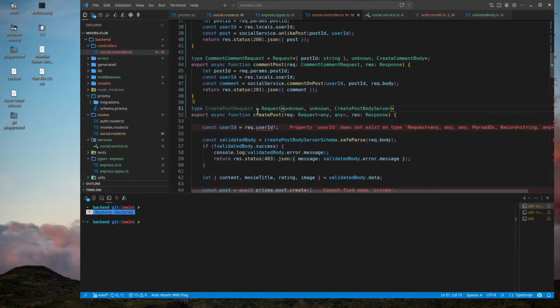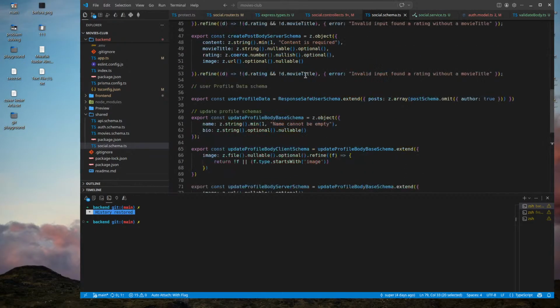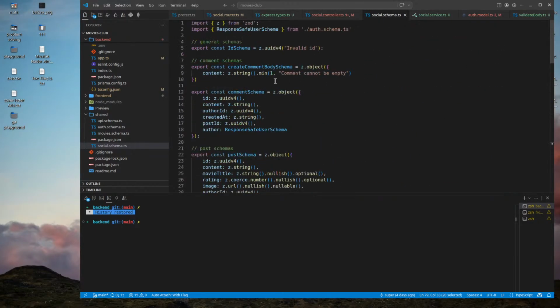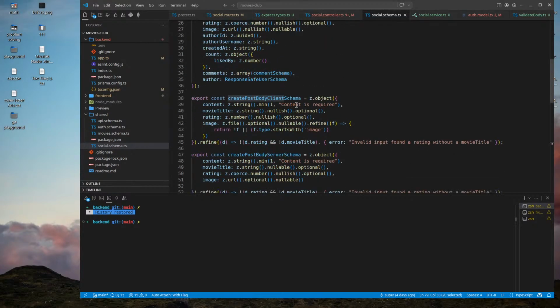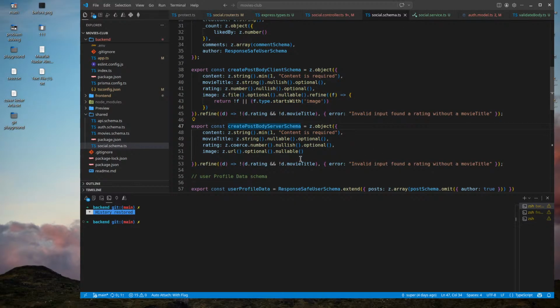Okay, and I will have to eliminate this create post body server and create post body client. It's ugly. It's a code menu. I basically have two, one for the client and one for the server, because the image could be a URL or a file. In here, the client, the image is a file. And here on the server, the image is a URL.